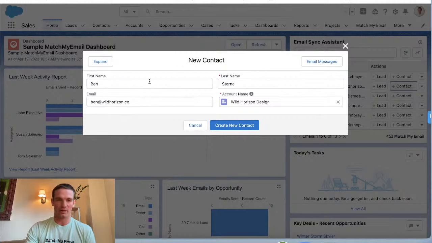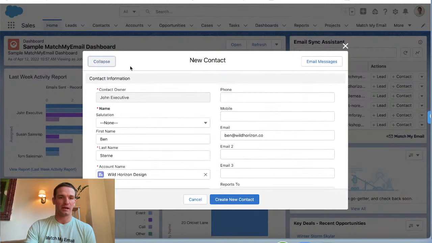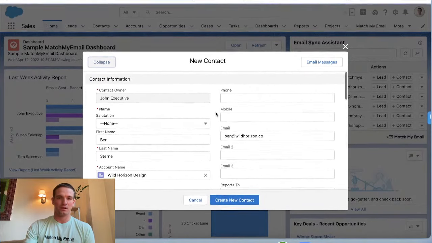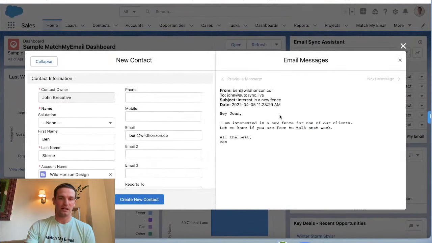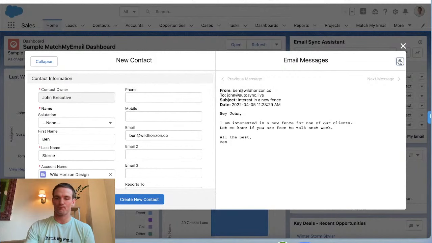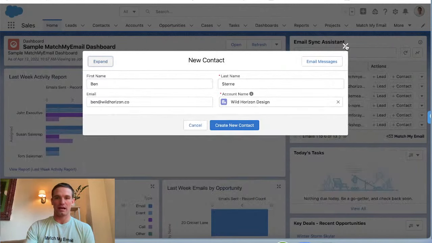You see we've auto-populated first name, last name, email, and account. Since the account exists, it's a nice feature, we'll actually automatically populate that account field. The first name and last name are populated based off of the display name a user puts when they set up their email address. And say you want to add some other fields here, you could hit expand, and you'll see a full list of all the fields that exist under contact. A nice feature too, you can pull that email message up side by side in case there's any information in the email that you want to use in populating this field here. Okay, so that's adding a contact.